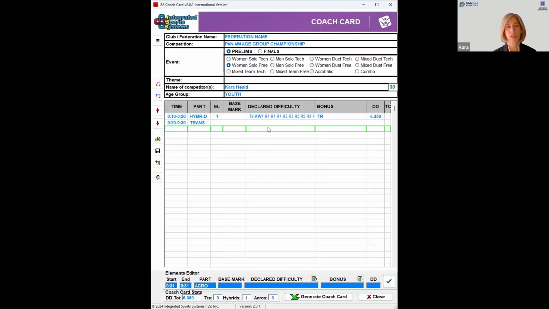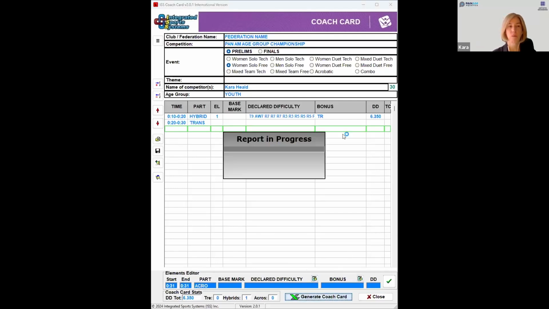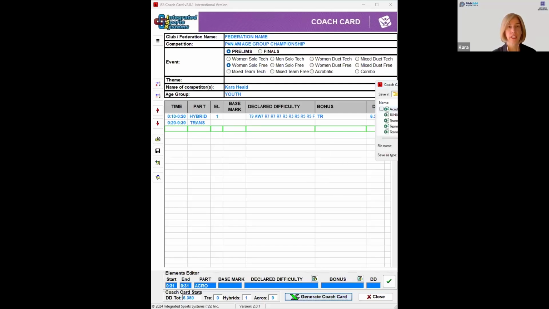Okay, so this is the coach card. You would then go to Excel to generate it. So once you've filled out all of your elements, and you can see that elements, it does automatically for you, it numbers them. So if I put another hybrid here, it would automatically go as 2, etc. You generate your coach card, and it would pop it into a file for you. And that's what you would then submit to the meet organizers. So it's taking some time, and then you could see it would put it into a document for you.